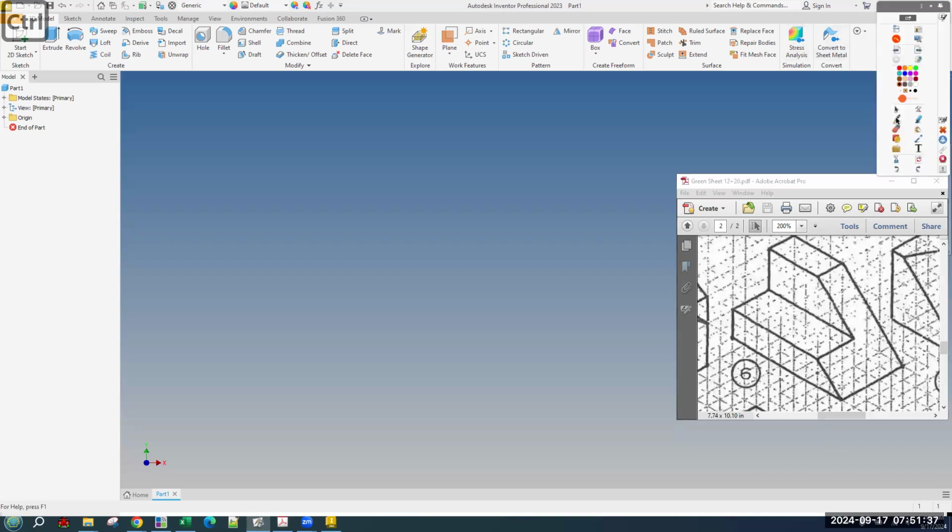And so our wedge, the total height is 5. Across the top is 1, 2, 3, 4. It's 4 this way across the top. Across the bottom is 1, 2, 3, 4, 5, 6, 7, 8, 9. So it's 9 this way, 5 this way, 4 this way, and then we just connect 9, 5, 4 and extrude 5.